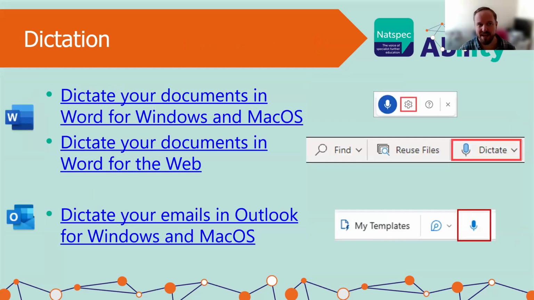We've recently done a webinar on dictation and voice commands, so I'd refer you to that. If you go to YouTube and look for Tech Ability webinars, you can find that webinar. I did want to mention though that this is an accessibility tool in Microsoft and you're well catered for. So you can do that in Word for Windows and Mac OS. You can do that in Word for Web. You can also compose using your voice in Outlook.